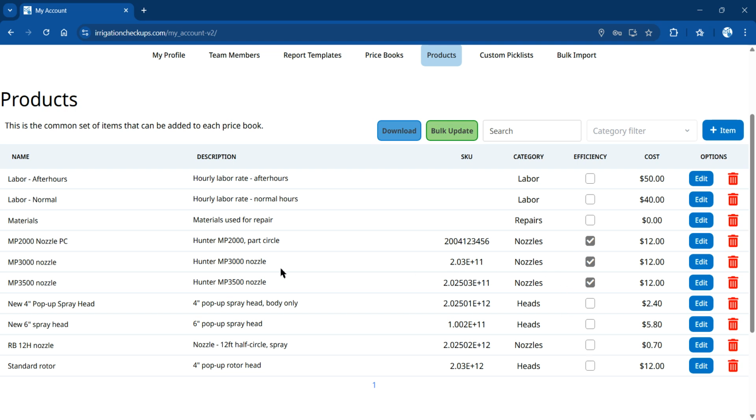So in this example, MP rotators are typically considered as a high efficiency style nozzle, so that's why those are checked, versus maybe a standard spray nozzle. And so again, it's completely optional. You don't have to use it, but if you want to be able to quickly look up and see what is the higher end water efficient part, you can use that.